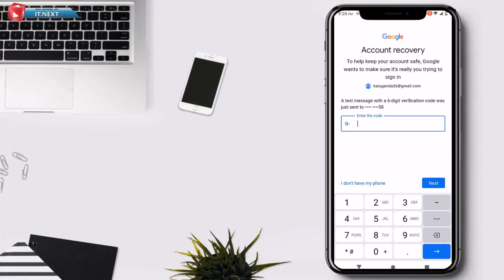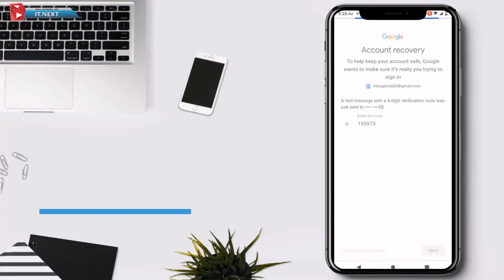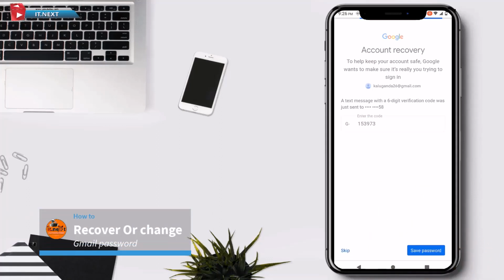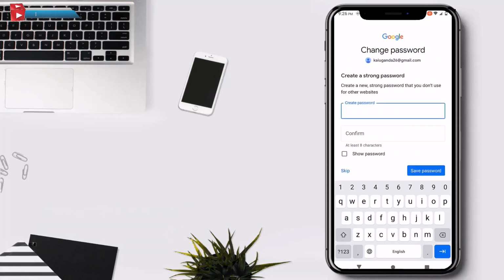You will receive a Google code on your mobile phone starting with G. Enter it here and tap on Next. Here they will tell you to create a new strong password. Enter it and confirm it, and the password must be at least 8 characters. Tap on Save Password.